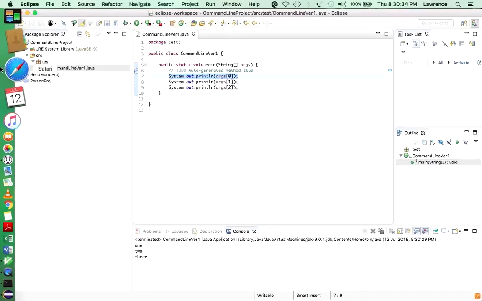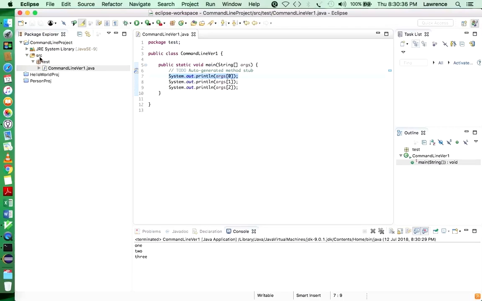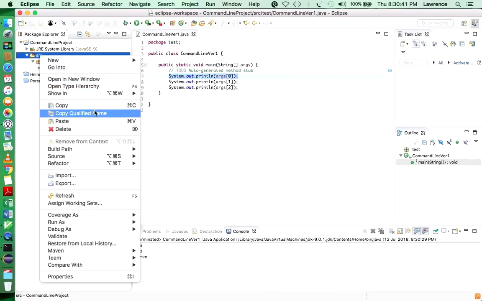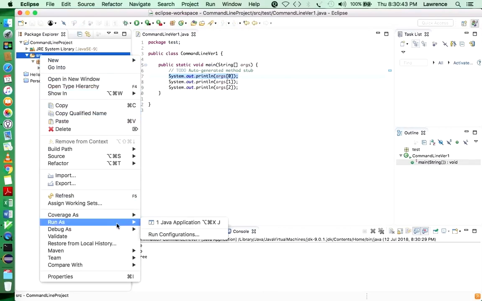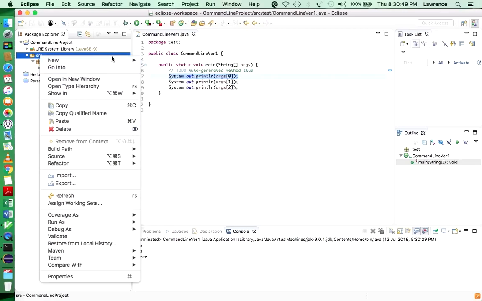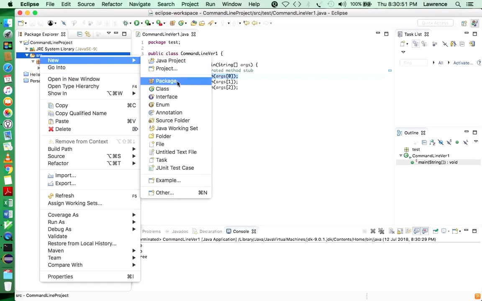Okay, now let's try another version. This time let's try to pass numeric values, and then let's create a code that will pass numeric values and compute for the average of the values that was passed. So let's create a new Java class.